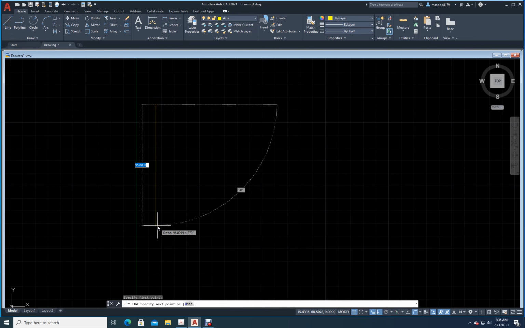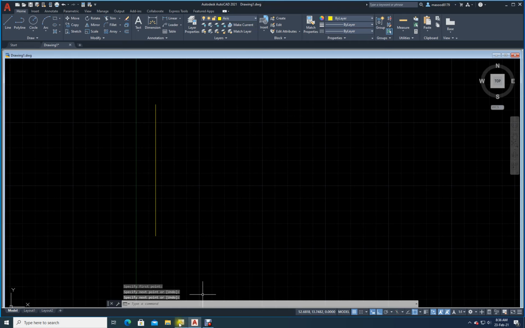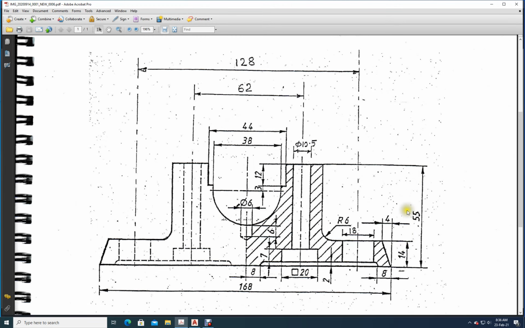What is the size of the line? Let it be some distance more than 100, because the height is around 55. If you see here, the height is 55. Okay, so now I have drawn the center line. So what are the lines I need to draw now? From the center I need to draw lines at 38 by 2, 44 by 2, 62 by 2, and then 128 by 2.